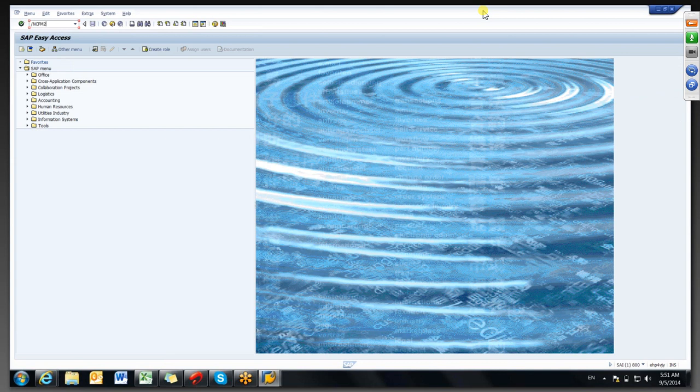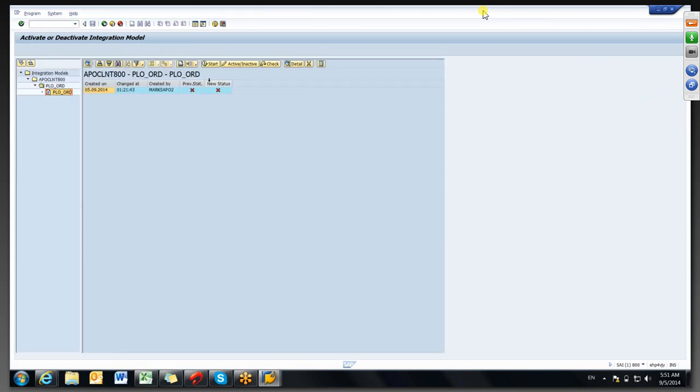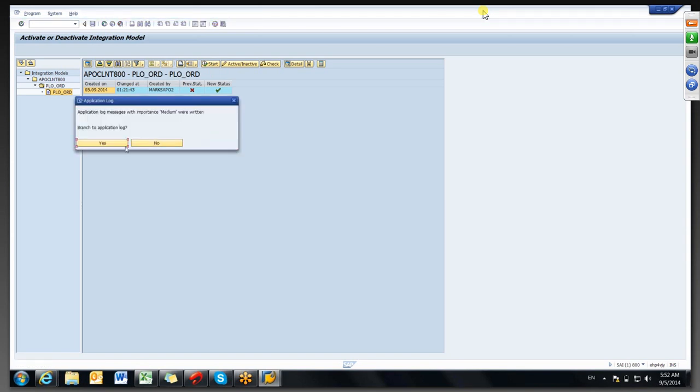CFM2. So activate now this integration model. So now the status is inactive. Check and start. Once you start, then it will be active. This will be going to the active status.